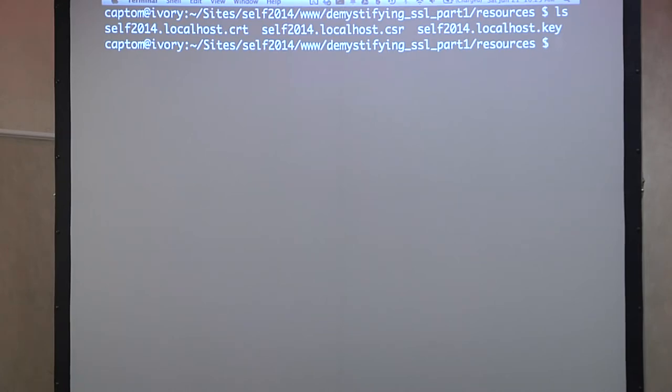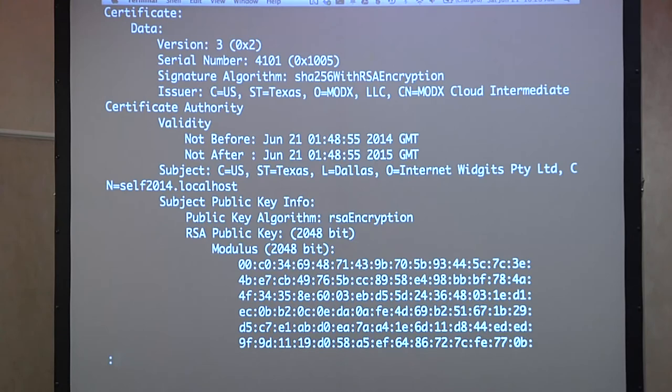Okay, so I have in here some sample certificates, a sample certificate signing request, we'll talk about that later, a sample key. I generated all these last night. So we're going to look at what this certificate has in it. And again, we will go over this command that I'm typing out later. I just want to show you what a certificate looks like. Okay, so this is the contents of an X509 certificate.